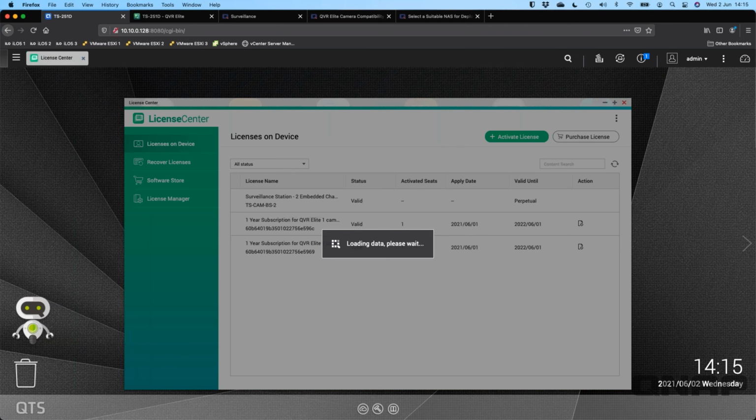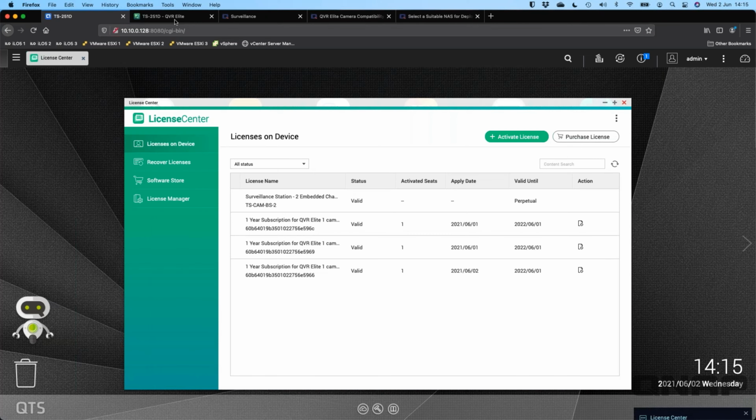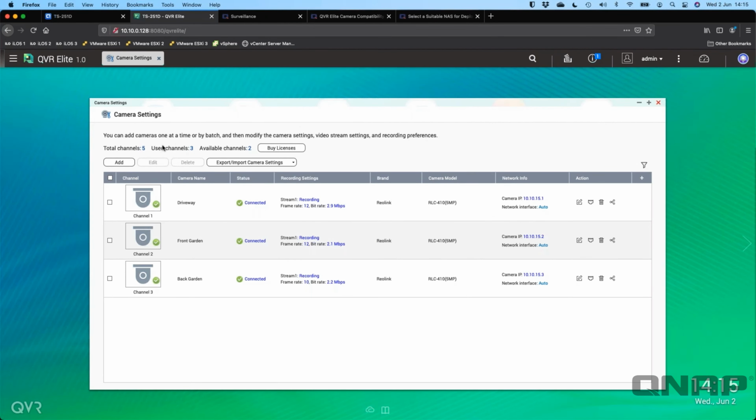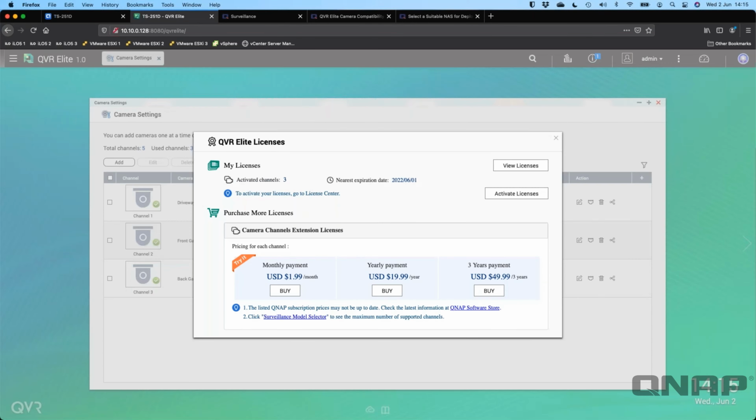So there we go, your license has been activated. So if I was to go over here, we can see that now I've got a total channels of 5. So it's very easy to add some extra licenses into the NAS if you want, and there's a buy licenses button there as well that will take you off to the store to do the same options as well.